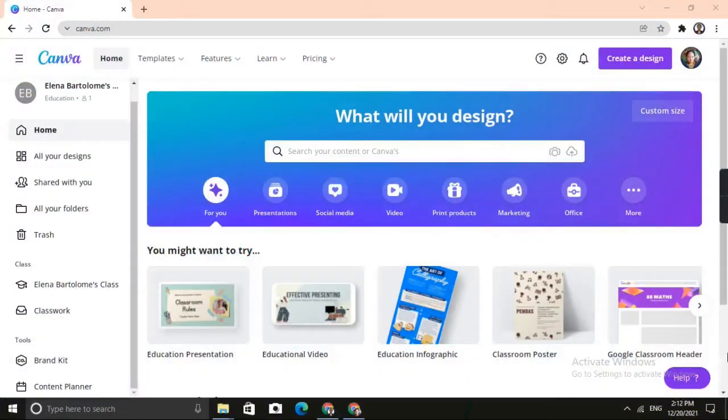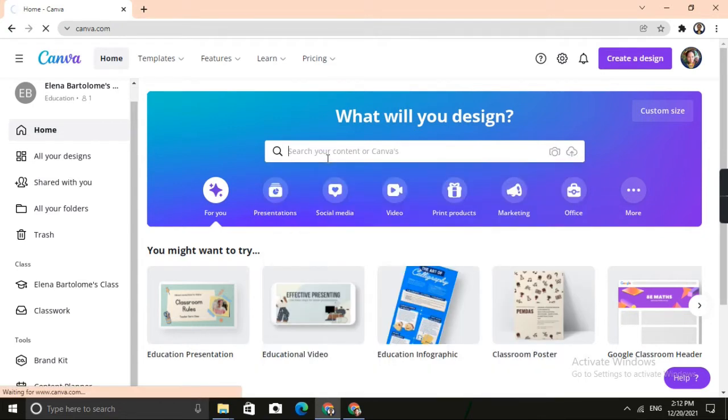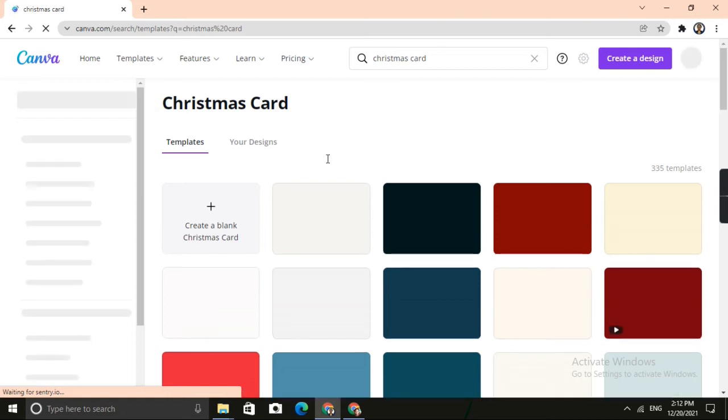First, you need to sign in to your CANVA account. If you don't have one, sign up first and create an account. It's also better to have a pro account so you can access some of its advanced features. After signing in, just type Christmas card in the search bar. Wait for the search results to appear.